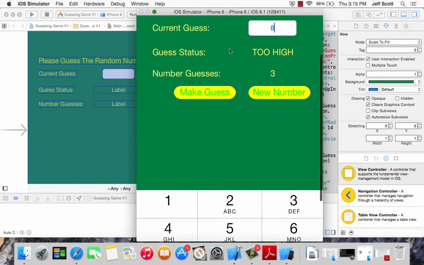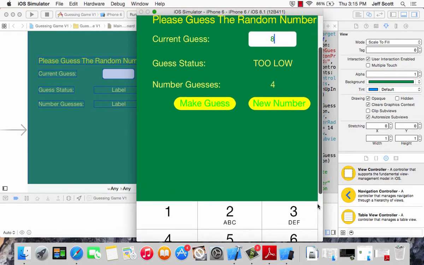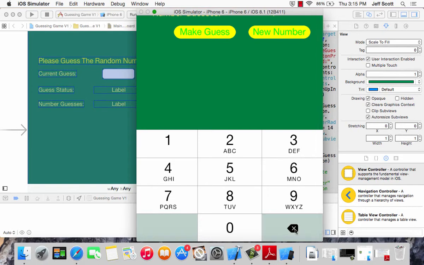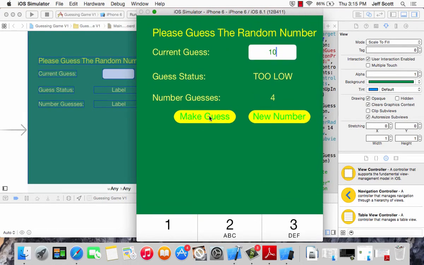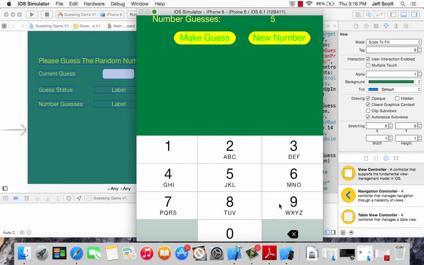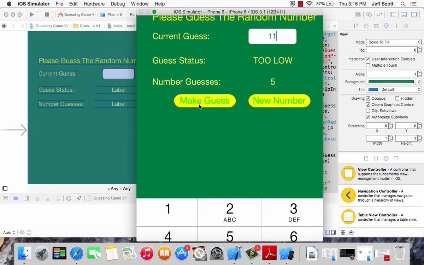Come on. Tried 8. Too low. Well, I'm getting there. Let's try 10. Yeah. So there's 10. Too low. Well, it better be, or my logic is really flawed. No, it only takes whole numbers. So there's 11. Guess correct. Okay, does that make sense?